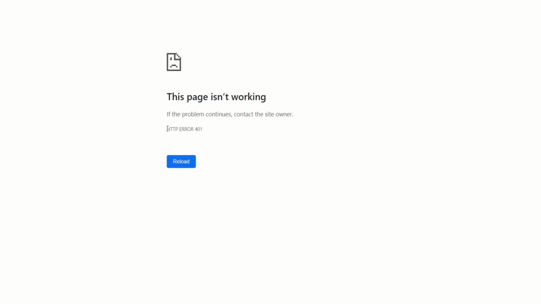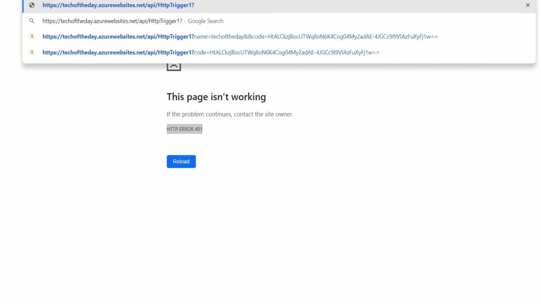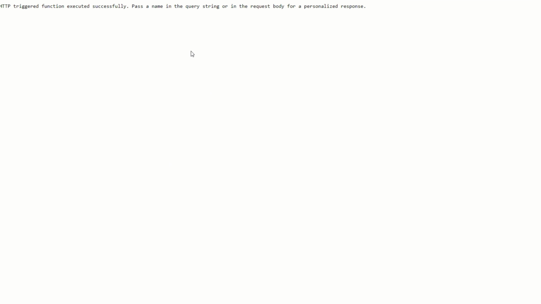You see error, HTTP error 401. That means that it doesn't work because the authentication doesn't work, because it needs a code to access this function app, sorry, this function. And then it says if you pass a variable called name, which is simply tech of the day, and I will pass it, and then you see it is working, hello tech of the day.